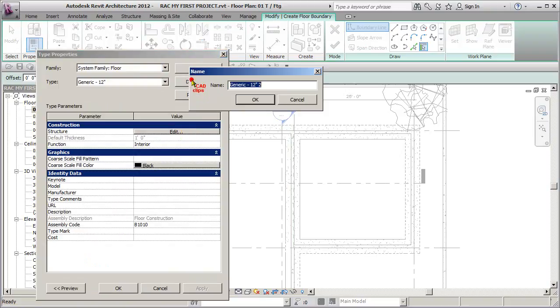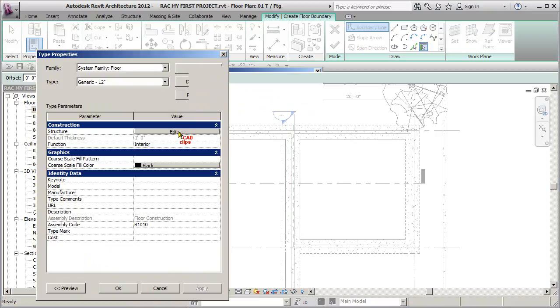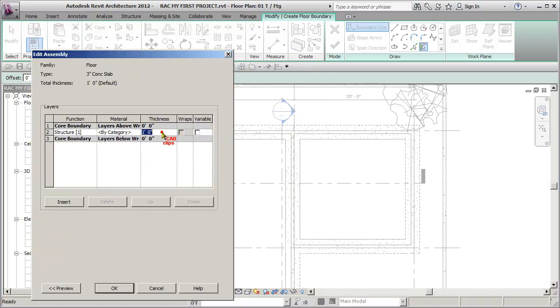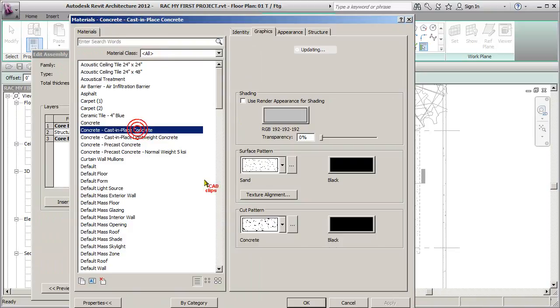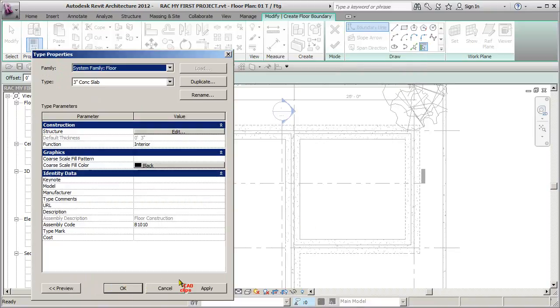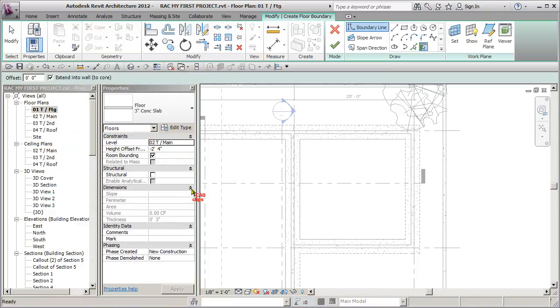And then we're going to edit it, and we're going to duplicate that and call it 3-inch concrete slab. You can make it 4 inches or whatever you want. Click on here, go into the structure of it, and then we'll change the thickness to be 3 inches. And we might as well change our material to be cast in place concrete. Hit OK, hit OK, hit OK. And now where's it going? Okay, what level? It's going at top of main minus 1'4".